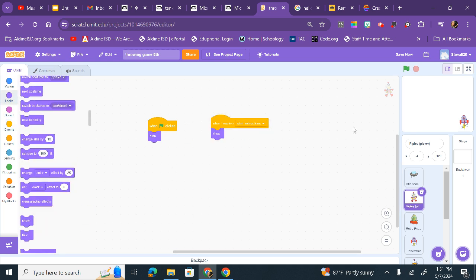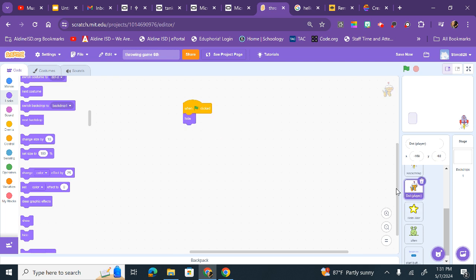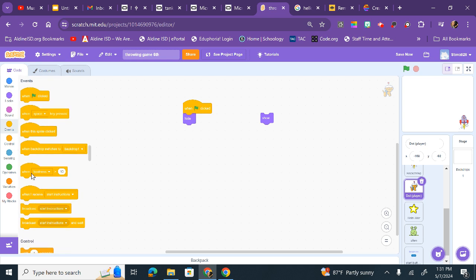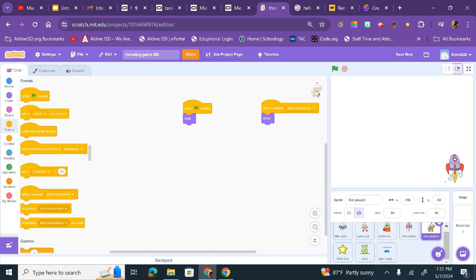In just a moment, I'm going to decide where I want her to be, and I'm going to give her a very specific XY location to go to. I also want Dot the dog, my space dog, to show when that message start instructions comes out, and I'm going to give him a very specific location. All right, I'm going to click the start button, the green flag. There they are. It's not exactly where I want them.